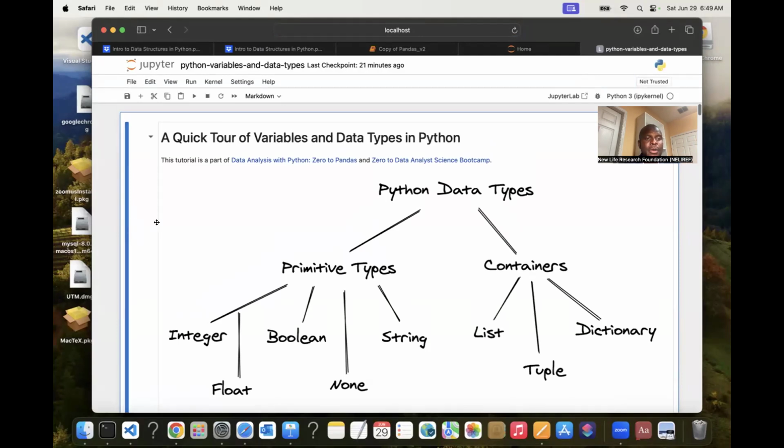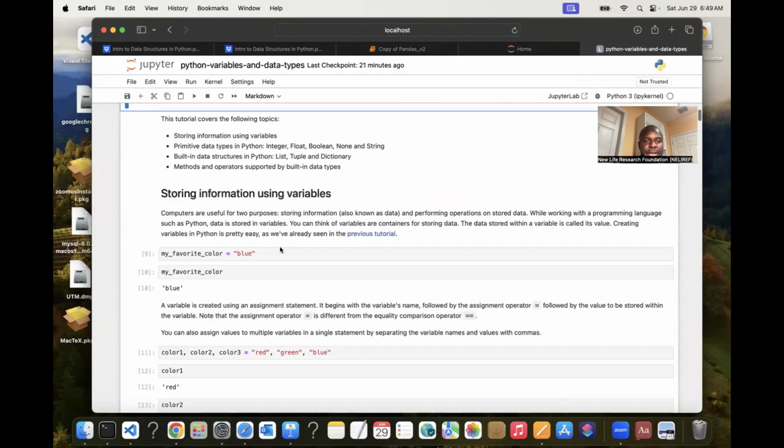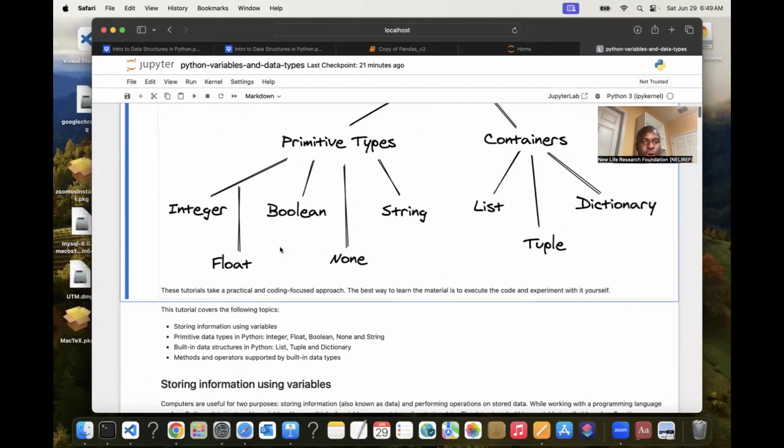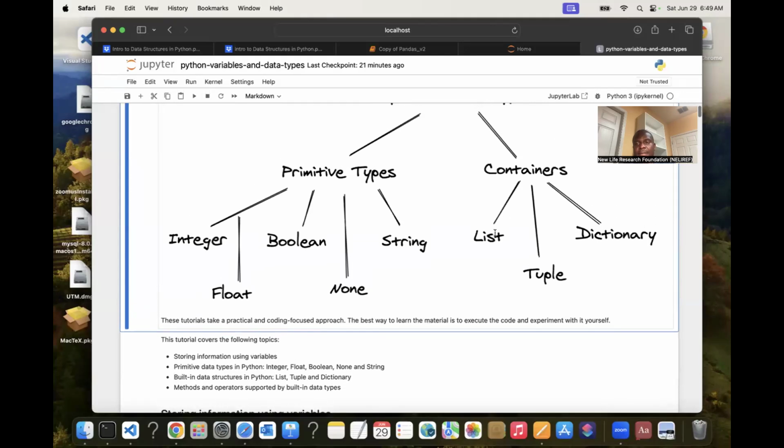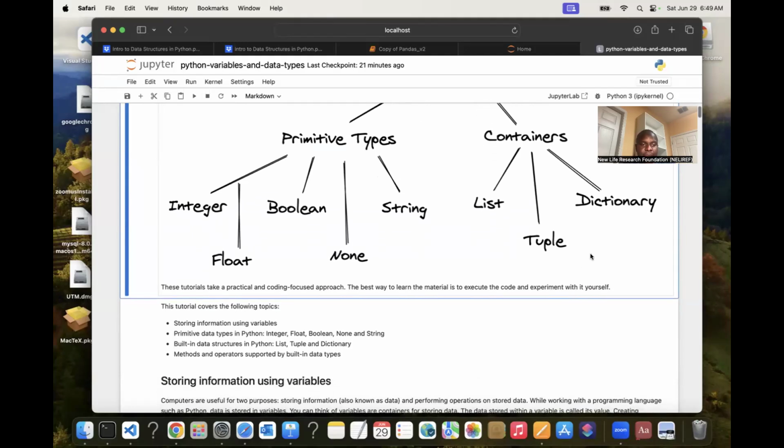So I can read through everything. We get the primitive data types as integers, float, Boolean, string, and all that. And then we gave examples of containers. That's the non-primitive, the ones that are more complex: list, tuples, dictionary. So we are going to be looking at some of these things in this tutorial.